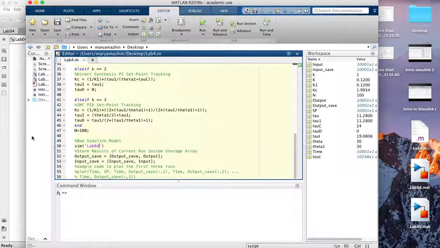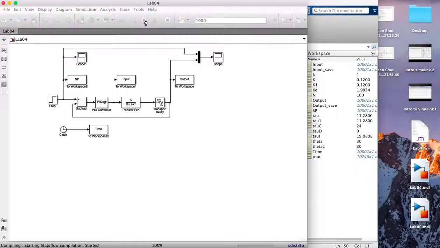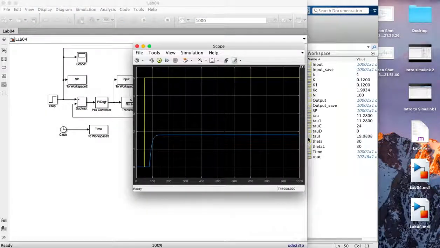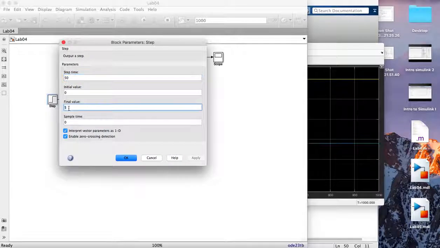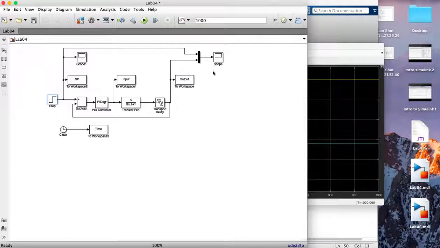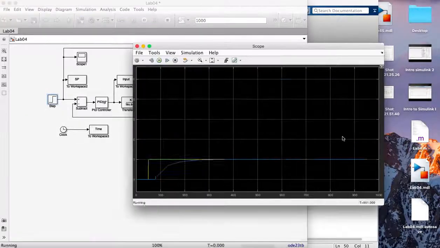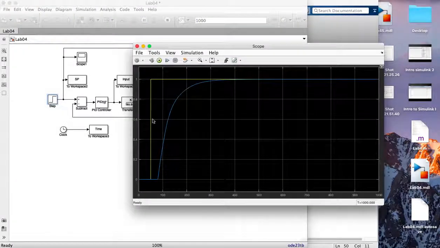After we run this, we go to Simulink and we run this again, and then we see in the scope that this is the response of the system to the step. We can change the step from a final value of 5 to 1 and apply it and run it again. After we run it, we will see that this is the response of the system, and this is the step that we have to the system, and this is the response of the first order plus dead time, and then this is the result that we have.